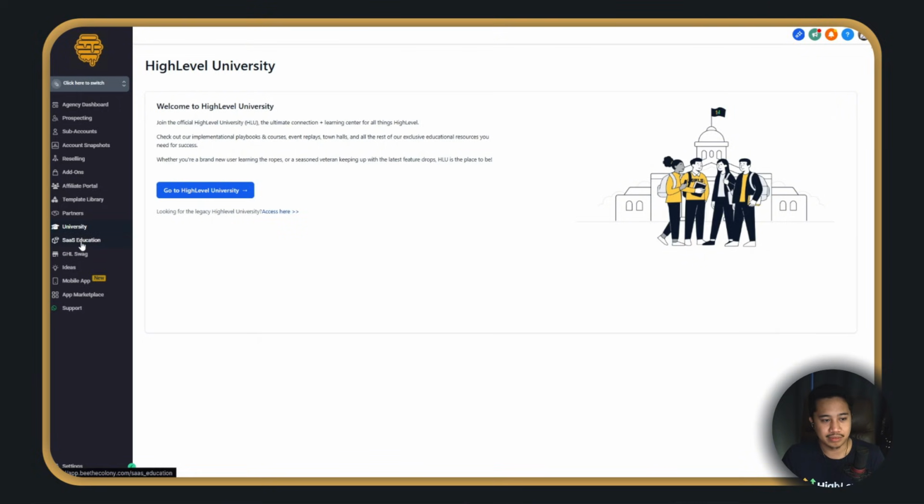So, quick rundown, SaaS education. This is for software as a service education. If gagawin mo ng SaaS mode yung GoHighLevel account mo, you go here. But as a beginner, you don't need to look at this for now. JHL Swag, kung bibili ka ng merch ng GoHighLevel, ideas ng GoHighLevel with the features na gagawin nila, you should be able to see it in here.